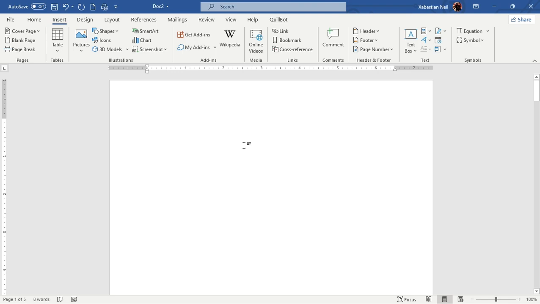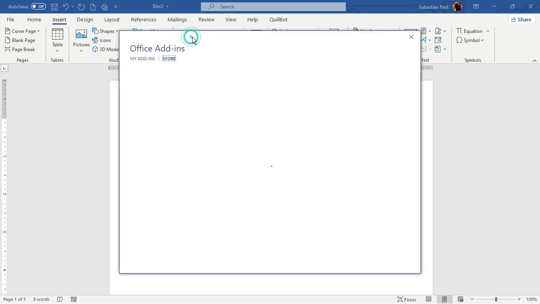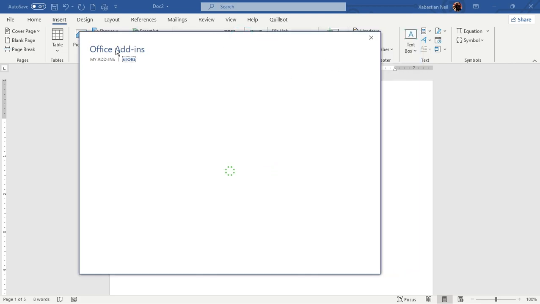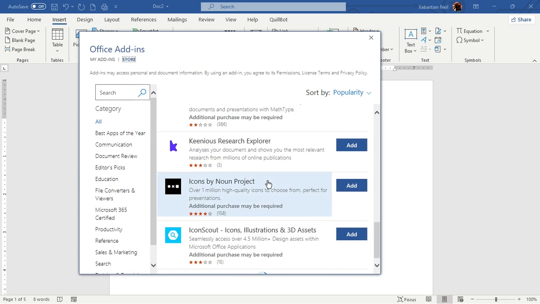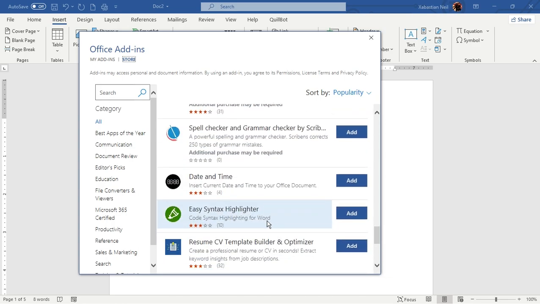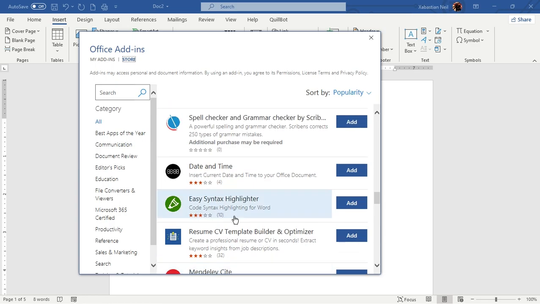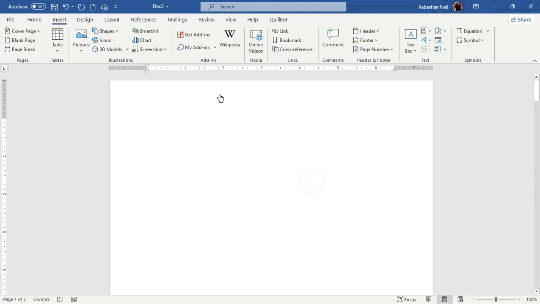Now I'm going to show you add-ins and how they work. Add-ins are extensions which you can apply by using the internet. When you click on Get Add-ins, it will take you to this Office Add-ins store, and you can see that there are a lot of extensions which you can use. Let's say one of them which I want to use is Easy Syntax Highlighter. I'm just going to click on add, and it will continue, and after a while it's just going to be applied to your Microsoft Word.